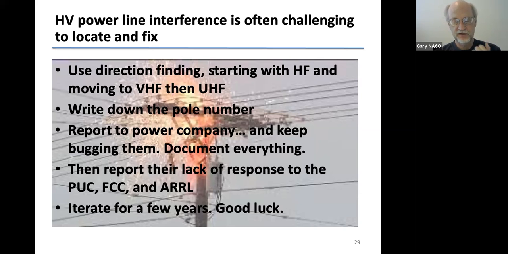They have an online method that's probably a good place to start. And then you have to keep bugging them. Be sure you document everything. It can take quite a while. Then if they don't respond, the Public Utilities Commission has a way to lodge a complaint, and then they get back to PG&E and try to close the loop.